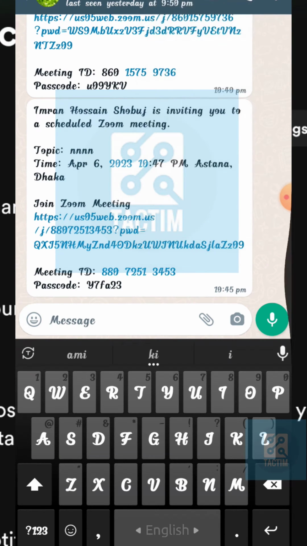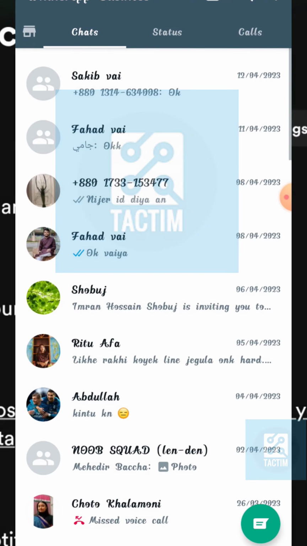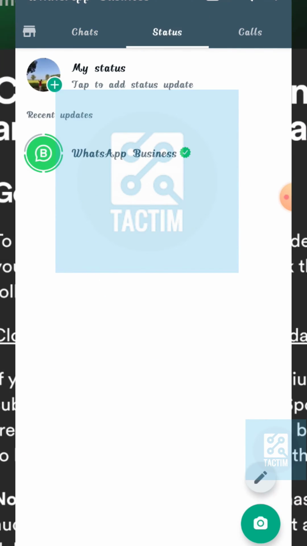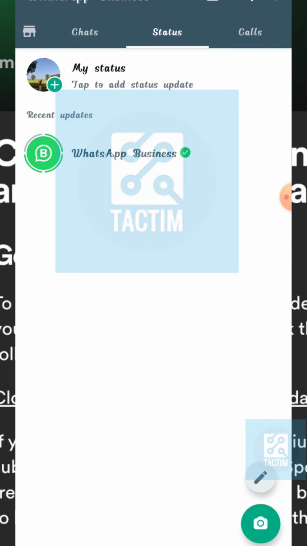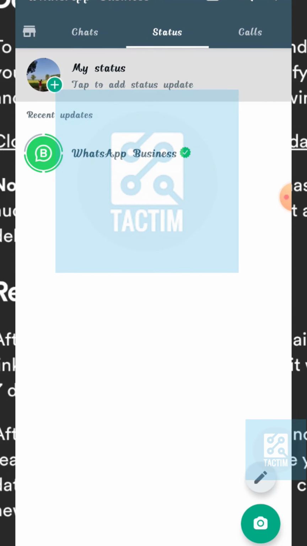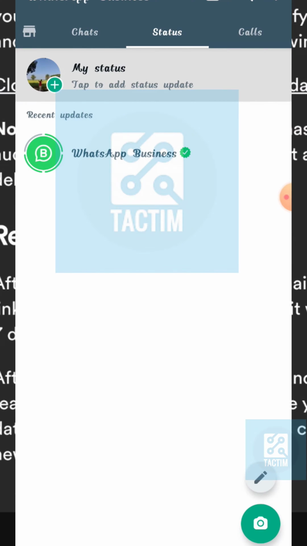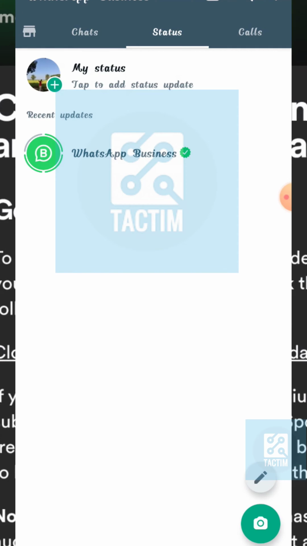Go back, and here you can see in the top middle the status option, click on it. Here you can see you can put your status. By clicking this it will show your gallery and you can choose the status to upload.